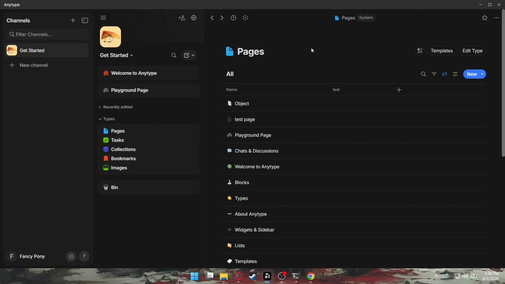To get started, open the Anytype app on your device and go to the space where you want to add a template. This is important because templates are created within a specific space, so you'll want to make sure you're in the right one before you begin.